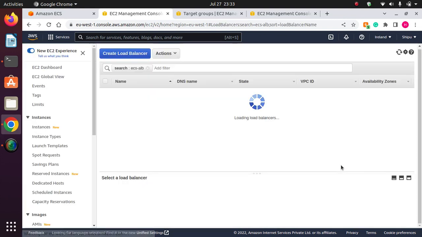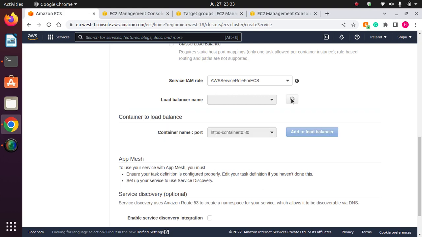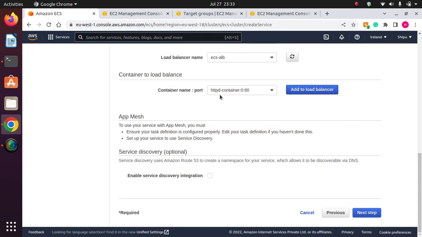Okay, now we can see the load balancer. This is our load balancer. Okay, it is in provisioning state. So let's go to ECS, and here let me refresh it. So automatically it takes the load balancer, it fetches the load balancer, and here the HTTPD container, that is port 80, the container name and the port 80.